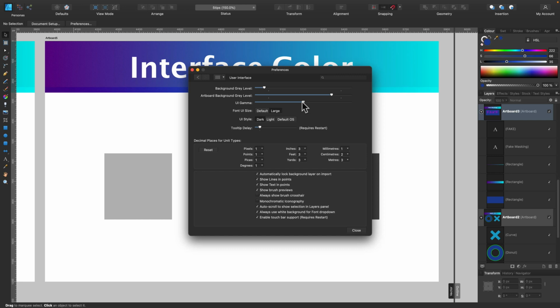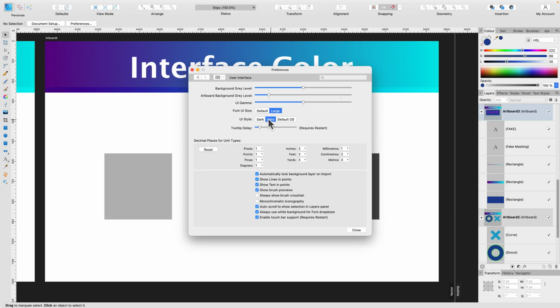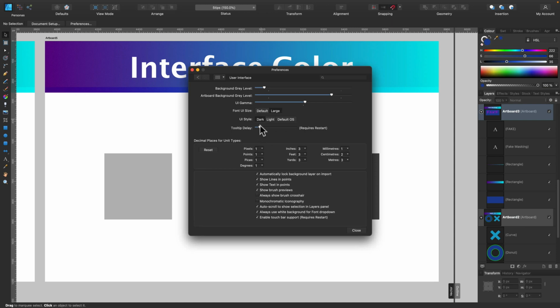You can of course flip the whole UI into the light mode back. Actually, old versions of Affinity Designer came with the light UI by default. Nowadays most programs are set up in dark, so also our Affinity Designer is set up by default in the dark. You can also select default OS. This will follow your settings in your operating system.